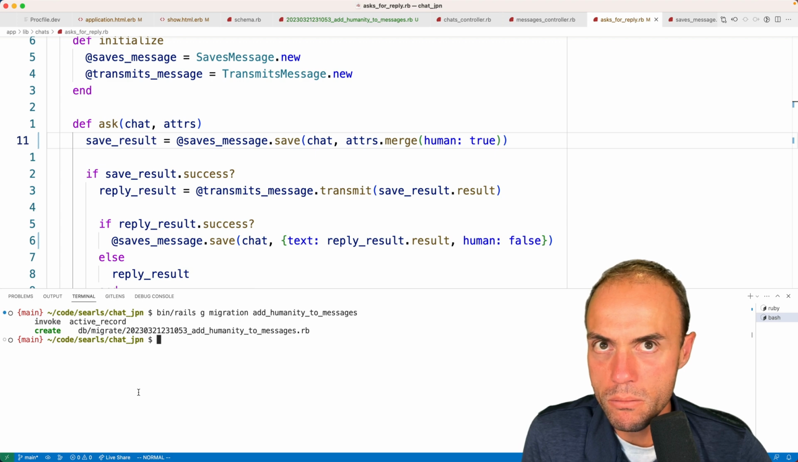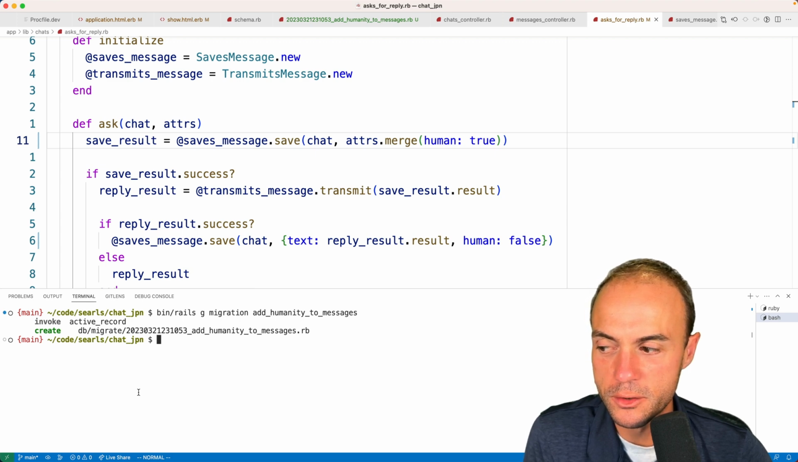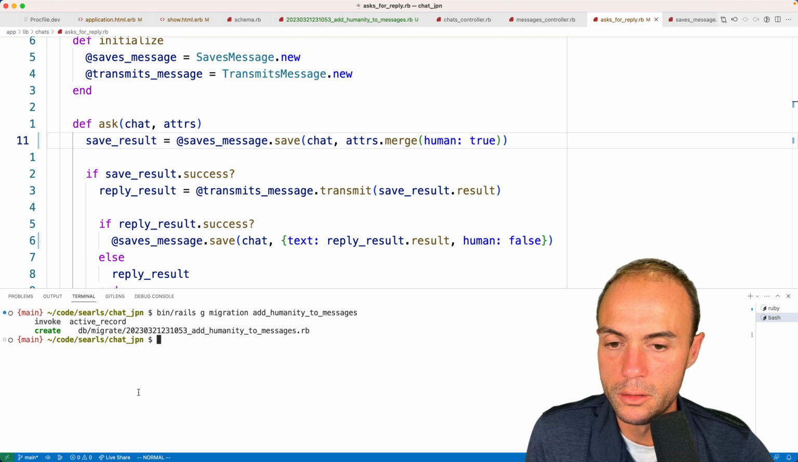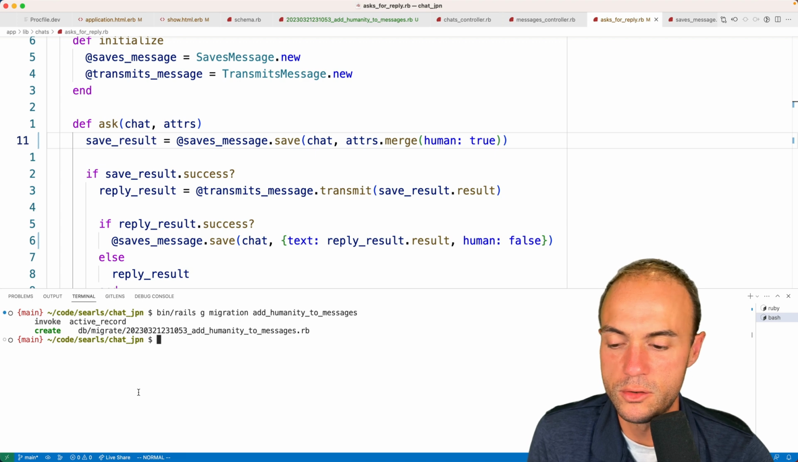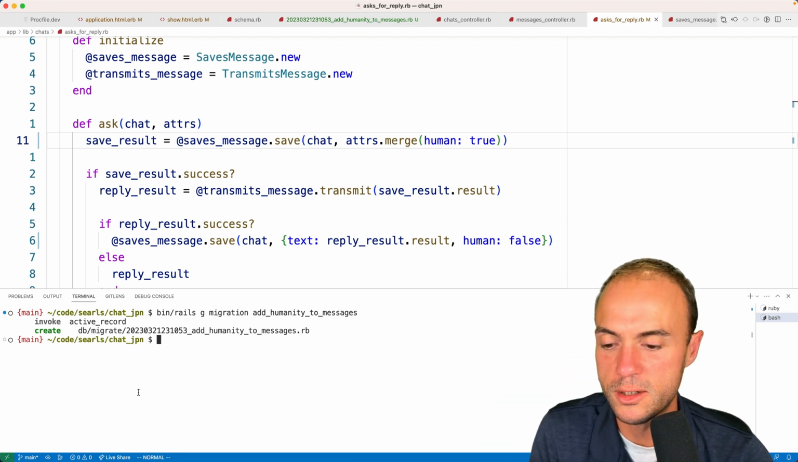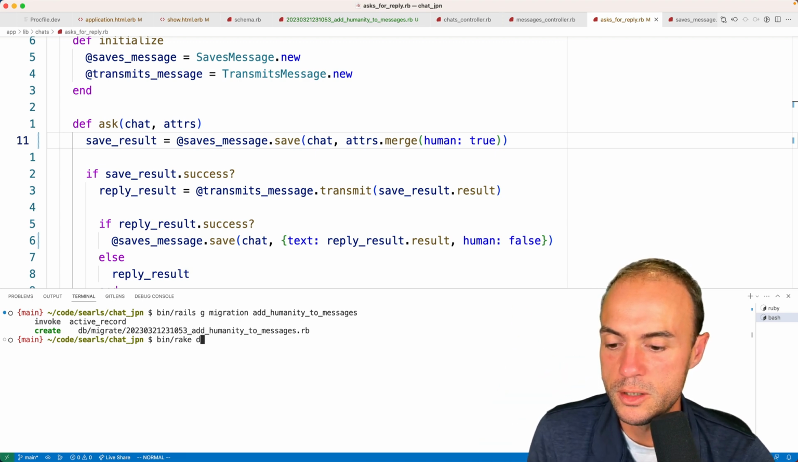Okay. Is there anything I can do to easily recover the current list, go through the data and fix it? Or should I just start a new chat? I'll start a new chat because I got the scrolling thing working. It doesn't need to be long. So bin rake db migrate.